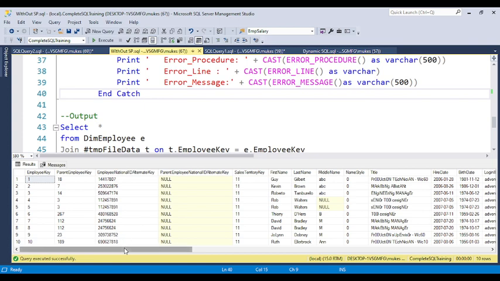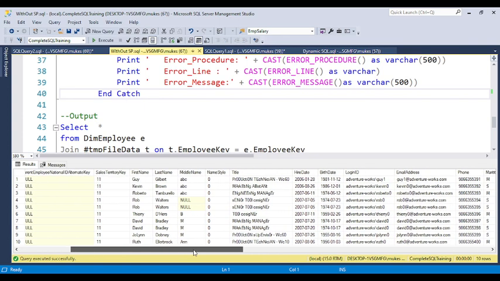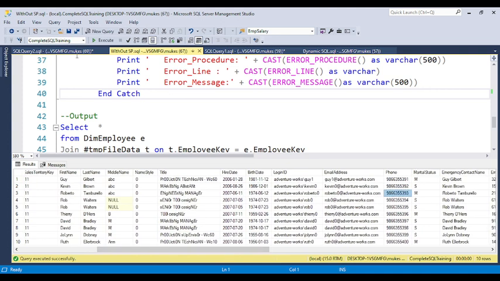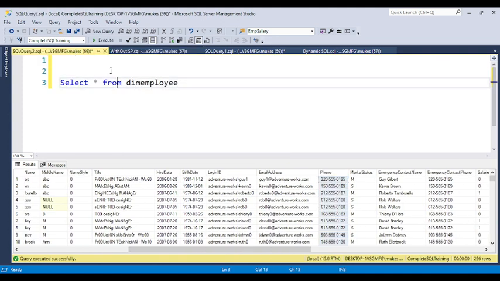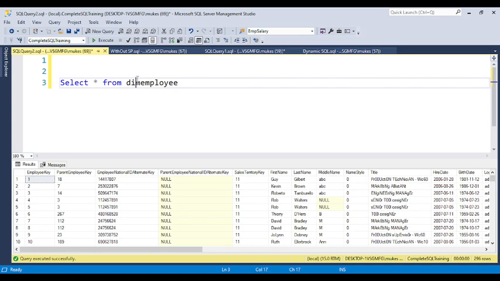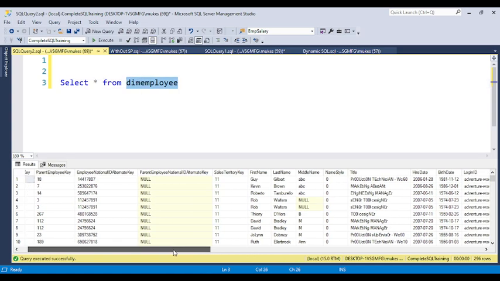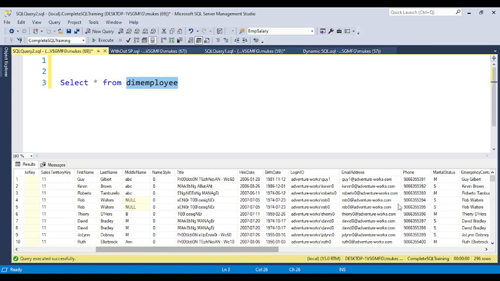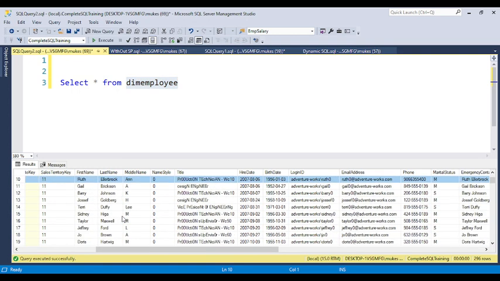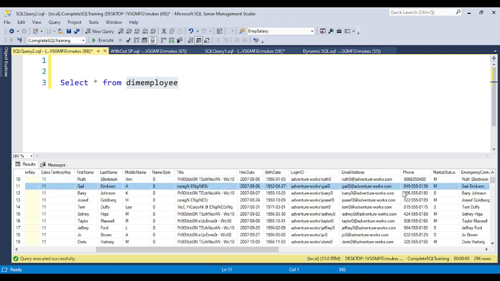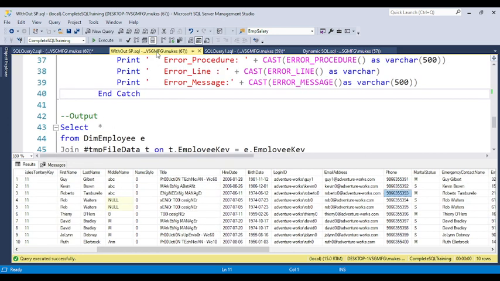So the code will be executed, and you can see the phone number got updated. You can go back and check the main table as well. You can see this data is also updated, 98 series something. So this will be updated till employee 10. If you look at employee 11, the data is not updated because in the Excel sheet we have employee 10 only. Okay, so this is a very important concept.